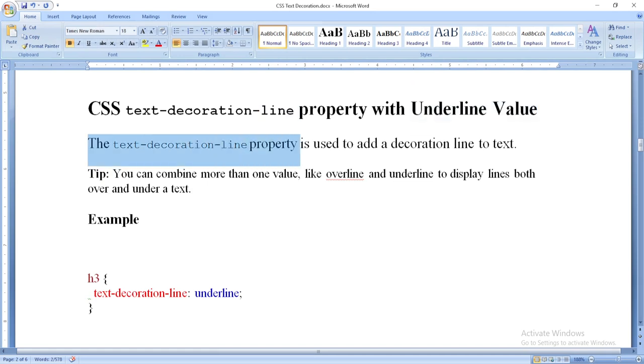The text-decoration-line property is used to add a decoration line to text. And the tip here is that you can combine more than one value, like overline and underline, to display lines both over and under a text. So I'm going to show you how this works quickly, so you can follow along easily.